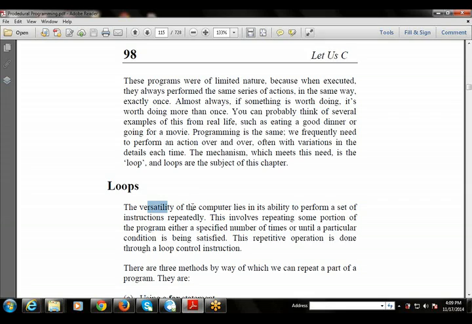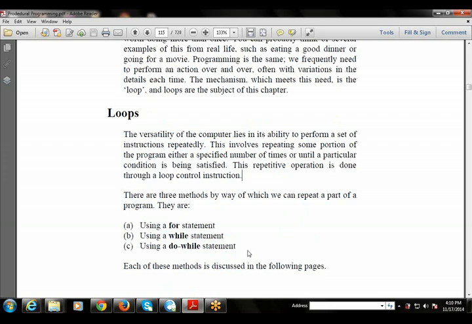This says the versatility of the computer lies in its ability to perform a set of instructions repeatedly. This involves repeating some portion of the program either a specified number of times or until a particular condition is satisfied. That is, it depends on the criteria, the condition. Depending on the condition, the same instruction will be followed again and again. This repetitive operation is done through a loop control instruction.